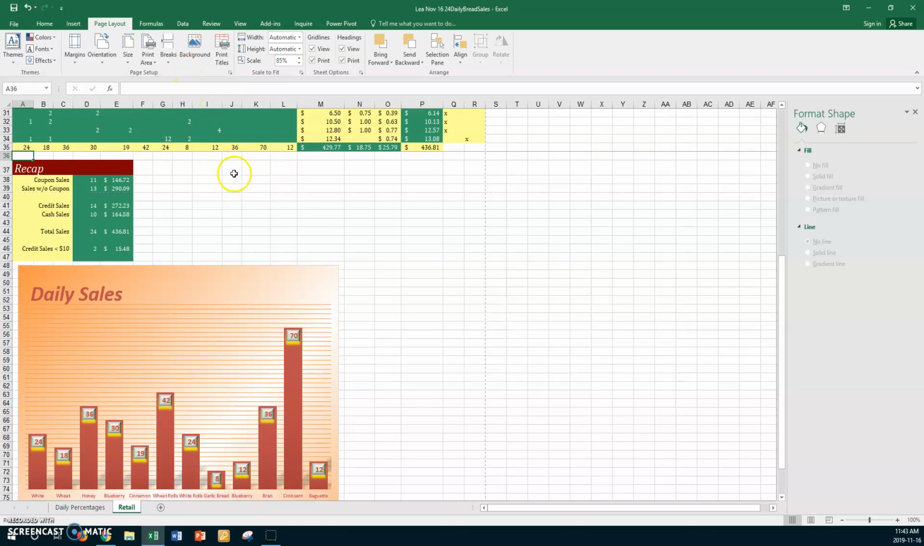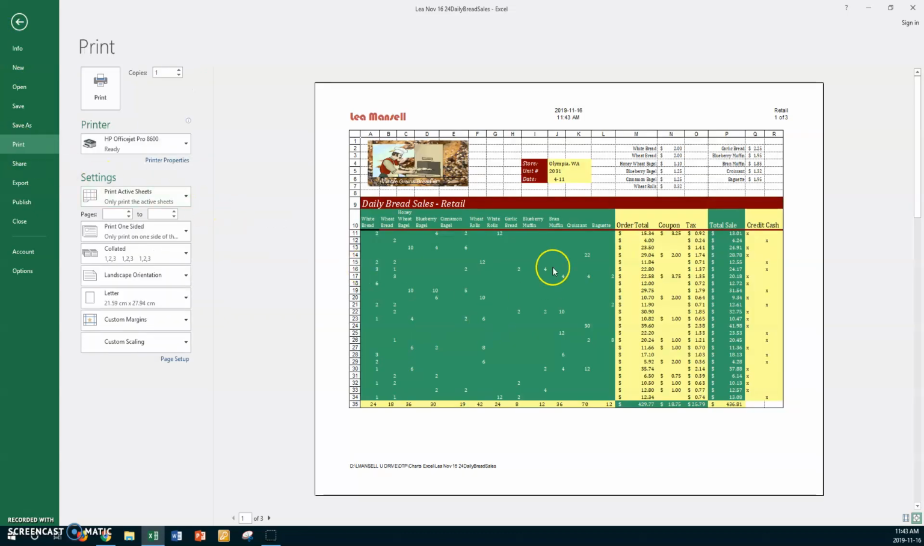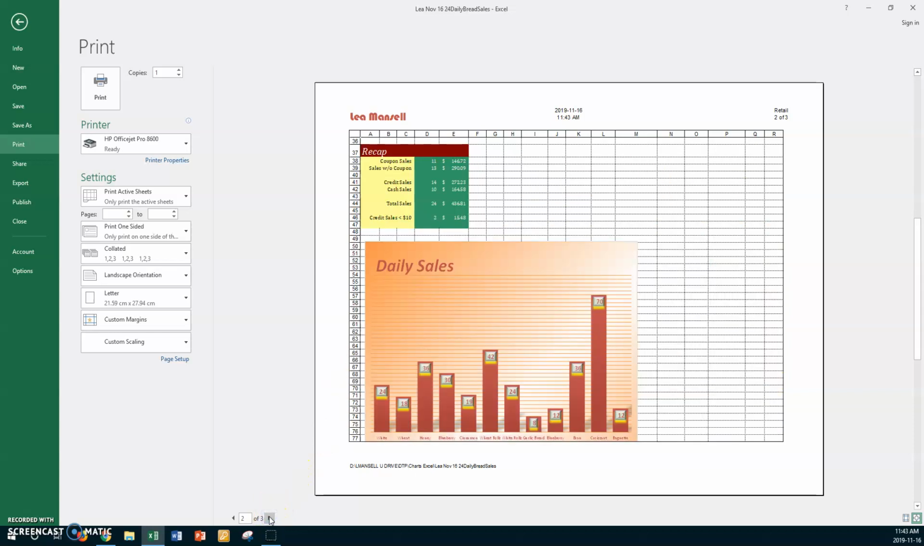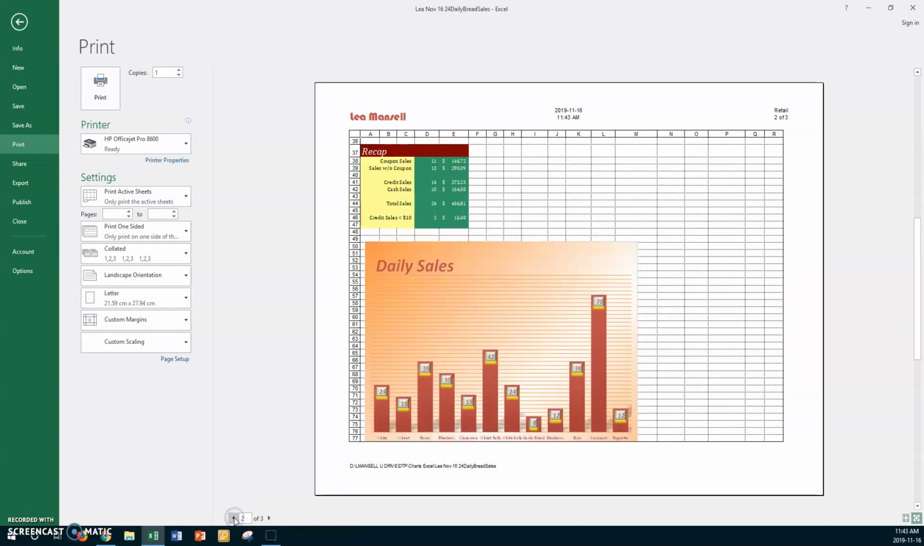So now I have put in a page break, so that if I go to File and I go to Print, you will see that this goes on page 1 and this goes, okay, what have I got on 3? Look at part of my chart on 3. So I've got to adjust that, and I've got lots of room over here.